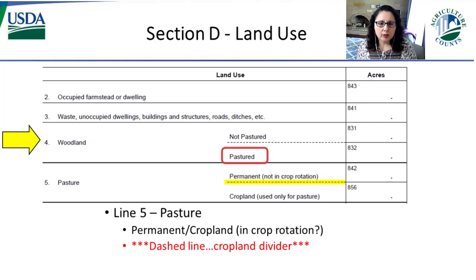If you come across an operator that has woodland that is grazed or woodland with limited grazing potential, then this needs to be listed as woodland pastured. All other woodland should be listed as not pastured, such as CRP land planted in trees, abandoned fruit or nut orchards, and acres harvested for lumber or pulpwood. Also keep in mind that woodland pasture or not pasture cannot be combined with pasture acres on line 5. Regardless of acreage size, these are independent of each other. And then line 5 accounts for the pasture.